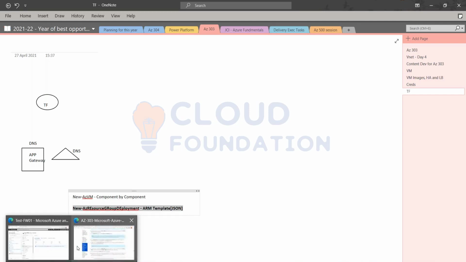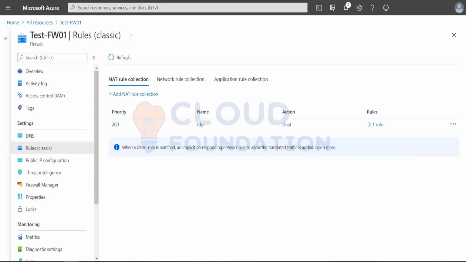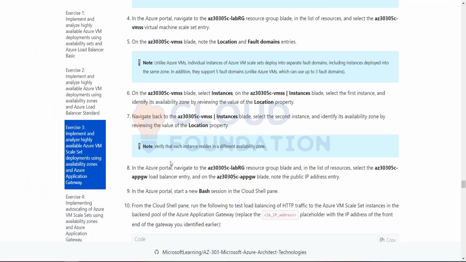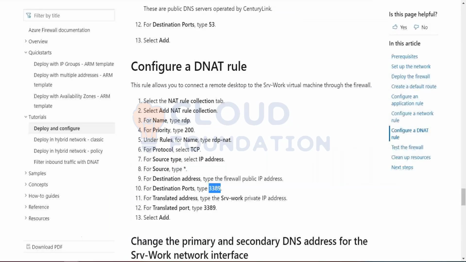Let me close out whatever we have done. We have a network rule collection created, application rule collection created, NAT rule being done. Now let's go to the last step here: connect to this environment, because I can't keep this running. It's an expensive resource.